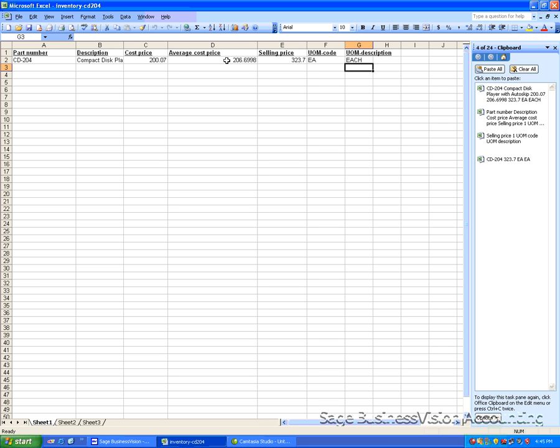The average cost price is $206.69 with a selling price of $323.07. The unit of measure code is each, and the unit of measure description is each. At this point, what I will do is show you the steps and the procedures that you need to simply import this inventory record into BusinessVision 2010.